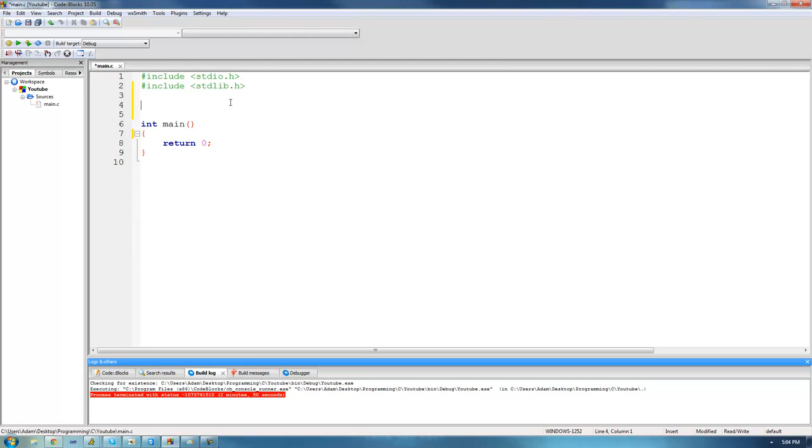So we're just going to go up here and say typedef union, not struct, and then inside of our union we're just going to have an integer variable called i, and then a character variable called c. And then we're going to call this union MyUnion. Alright, so let's go ahead and create a MyUnion object. We'll call it mu.